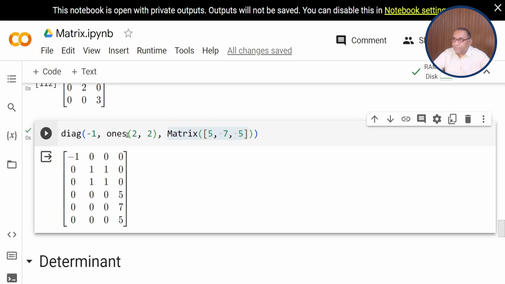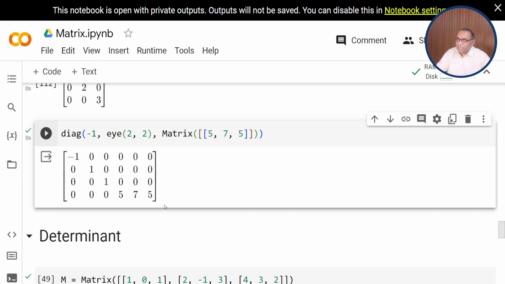If you use I in its place, this will return the 1 0 0 1 identity matrix. And if you add a row matrix here, see the change in the matrix you can make just by changing this. Now we have a row matrix. Okay, execute and you will find that this is the new matrix. So here -1 is the first element, then we have the identity matrix, and at the last place a row matrix has been added.